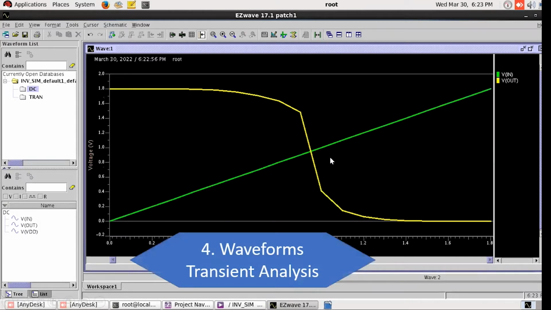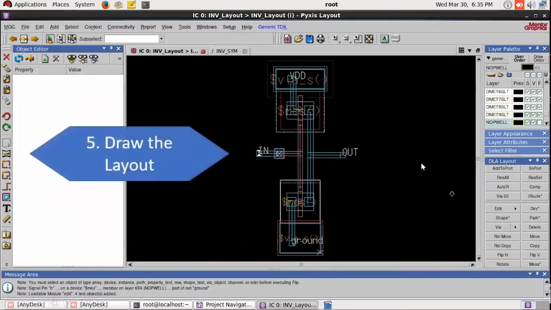Okay, next, coming to the last step, draw the layout diagram. So in the 5th step, we are drawing the layout diagram, and after completion of drawing the layout, we will see how to do the DRC process. DRC is nothing but design rule checker, and LVS, layout versus schematic, and parasitic extraction of capacitances and resistances. This is the last step we are using in this layout designing process. After that, we are generating the GDS2 file.